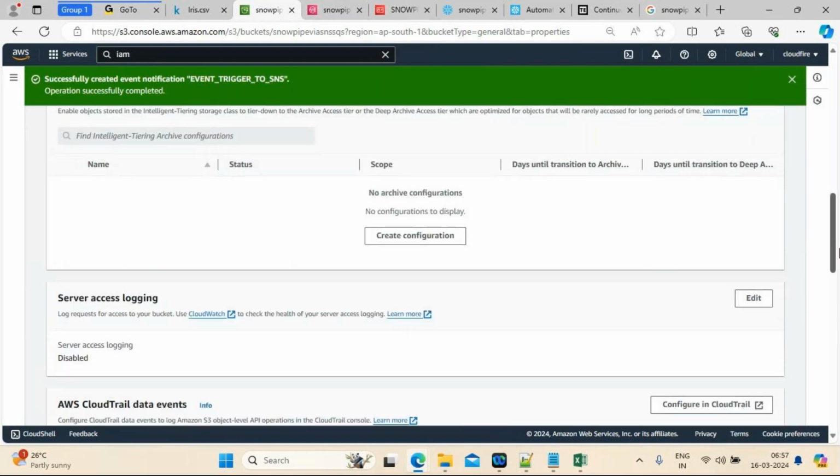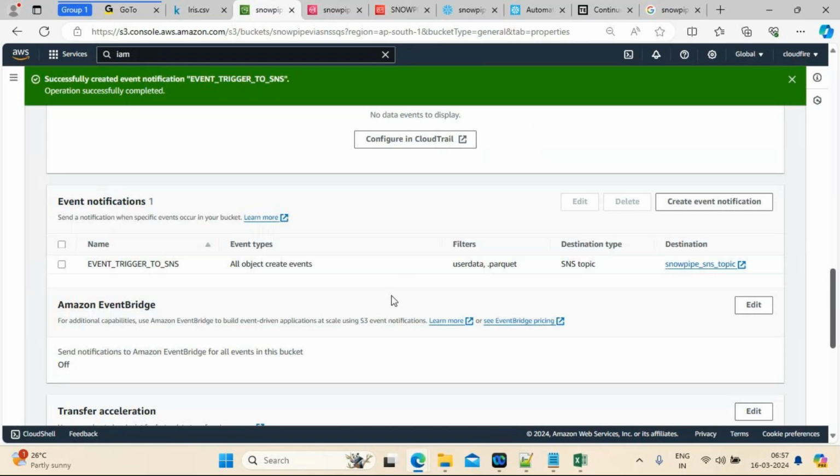If you drill down a little bit, you can see the event trigger to SNS. The filters we are using: prefix should be user data, suffix should be parquet, and all object created events. Only if a new object is created, it's going to send the event notification to the SNS topic. The SNS topic is going to broadcast to all the subscribers who are subscribed.